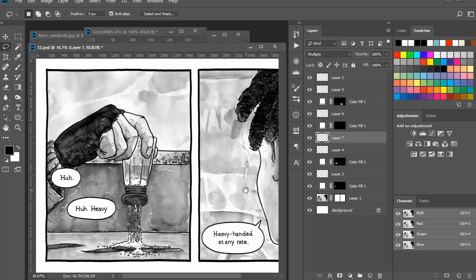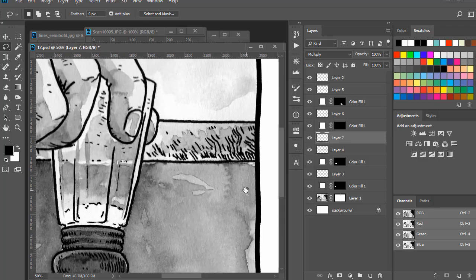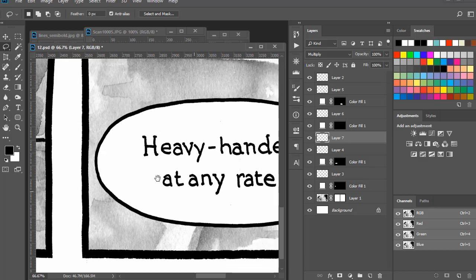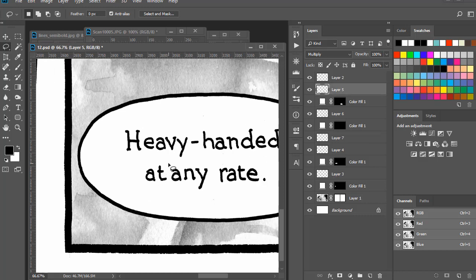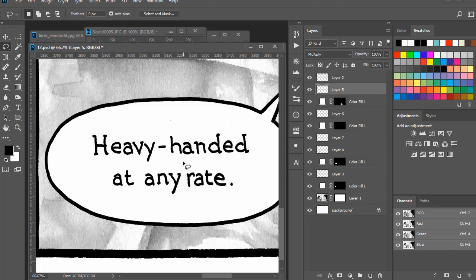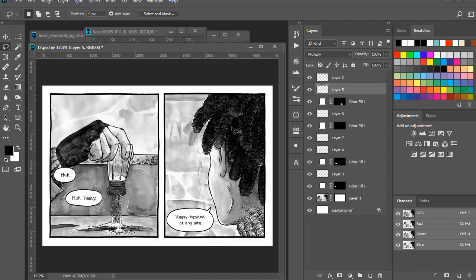Okay, everything else look okay? Sure. These are too close together. So, we'll give them a little more space. You get space too. You get space. Everybody gets a space. All right, that's pretty good. All right, so that is page 12 of Ghost Towns. Thanks.